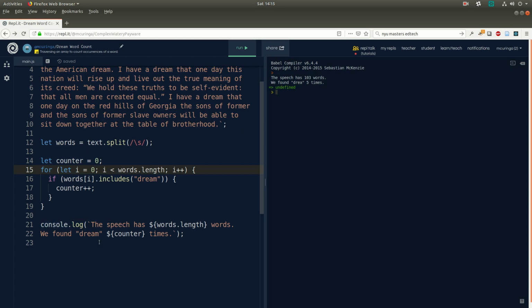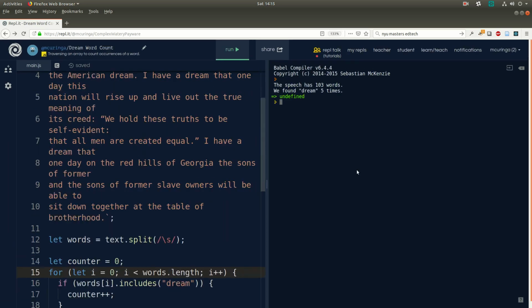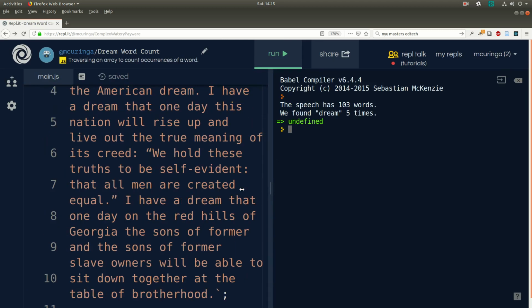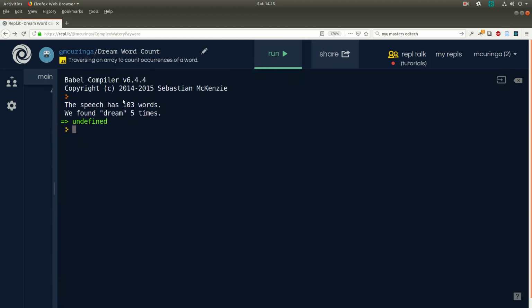To finish up this little program, at the end, we use console.log with the template string, where we substitute the variables words.length and the counter in our message. And we're just going to run it with the better message. We'll zoom in over here. All right, the speech has 103 words. We found dream 5 times.